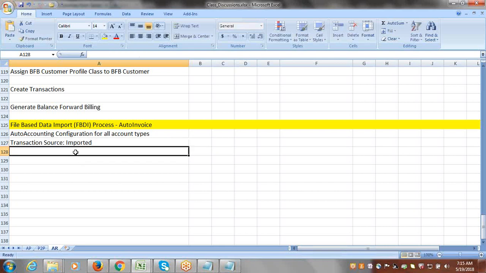What are the transaction sources we created as part of setups? Those all are manual sources. We require one transaction source as imported. After that we have to create the line transaction flex field. Line transactions descriptive flex field is mandatory to process this data. If you want to load the auto invoice information into receivables, this setup is mandatory.